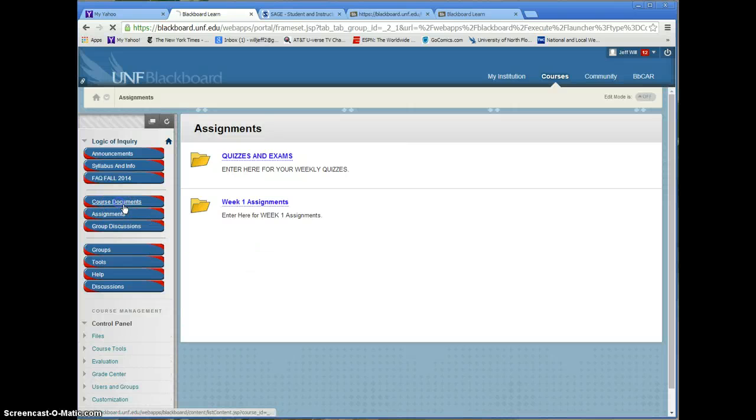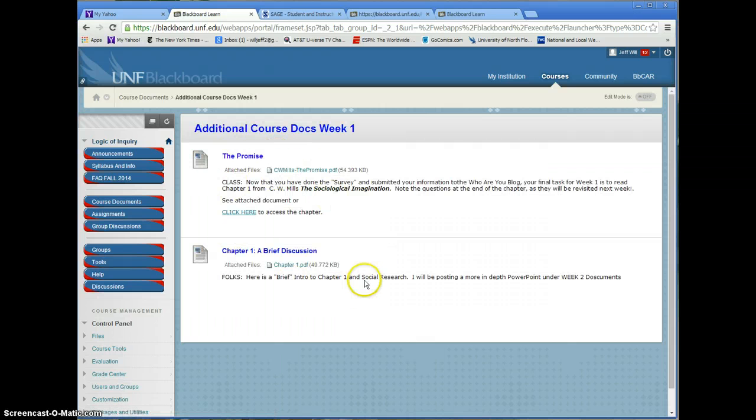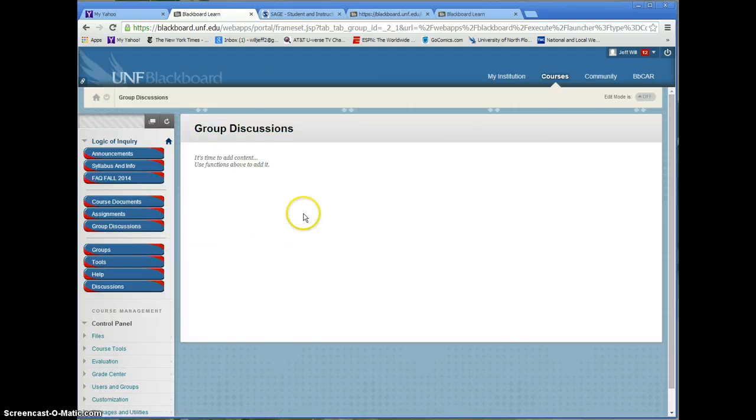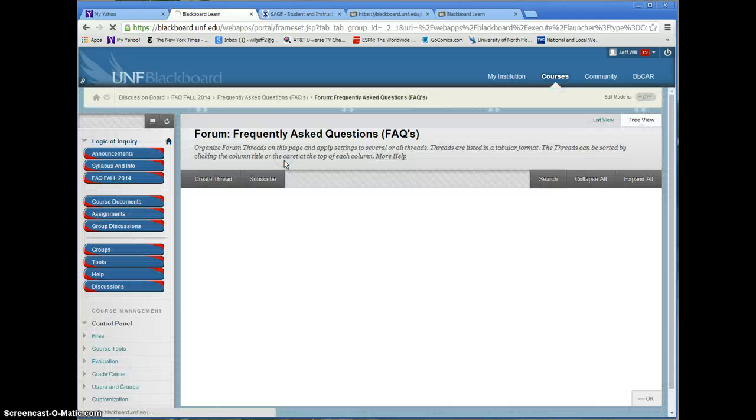Under course documents, each week additional course readings will open up. A folder will open up for you to read. For example, this week there are 2 pieces of material I would like you to read for the class. At some point in time, there will be some group discussions. Right now, there's not one. The first one will start next week. If you have questions, you can click on the Frequently Asked Questions page and create a thread to ask me a question. This is the best way to ask questions because that way other people can read it as well.